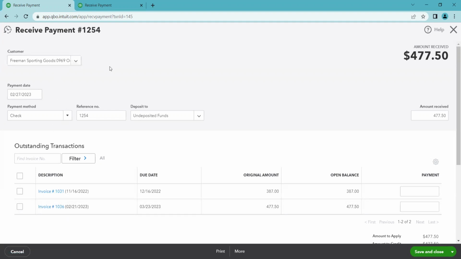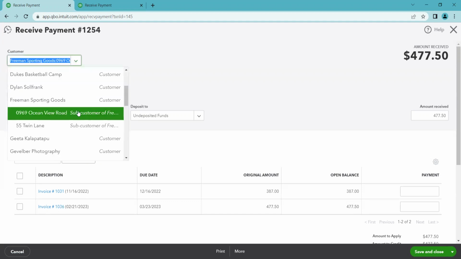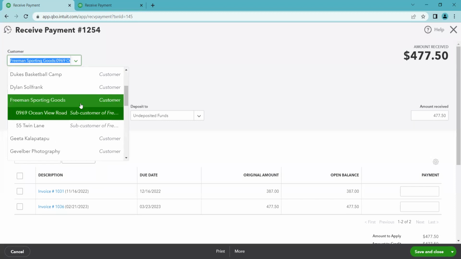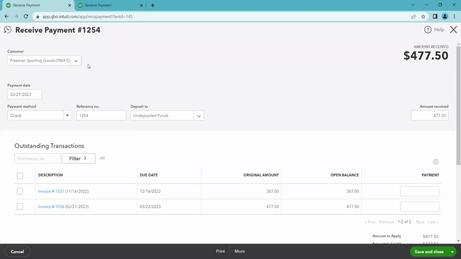Also here, notice that this is using projects. So in case you use sub-customers or projects, make sure you're using the same sub-customer or project that you selected on the invoice. Payment and invoice should both say the same customer, sub-customer, project. It should match up here. Okay, so let's say our payment is really for invoice 1036. I check it off. So I received $477.50 and that was paying this invoice.